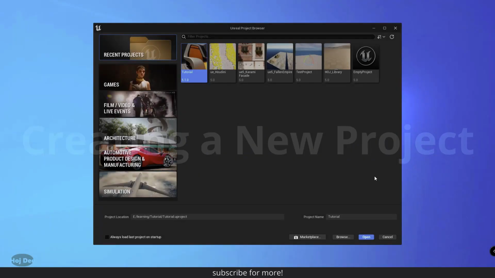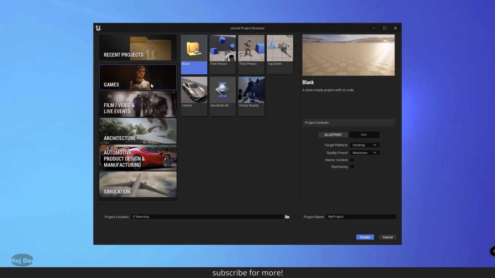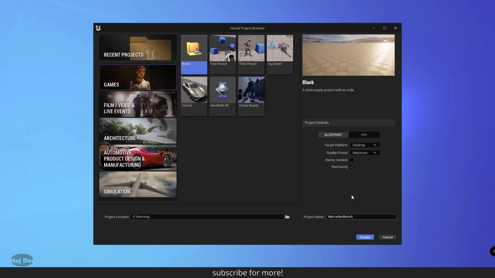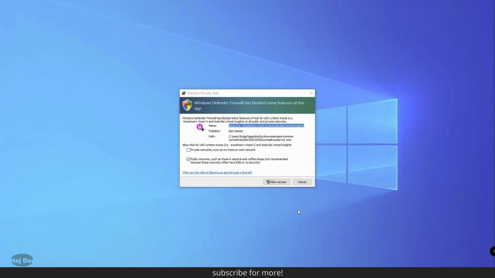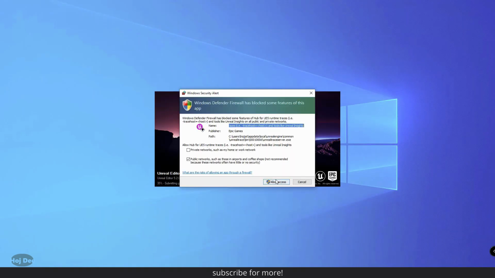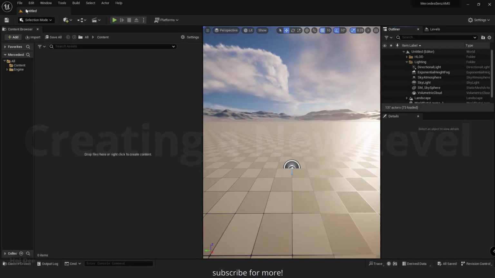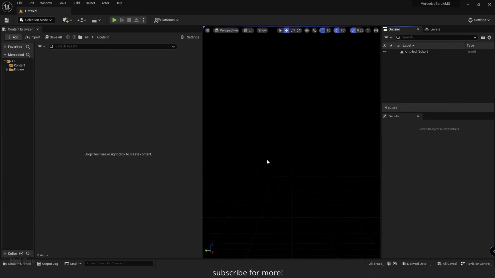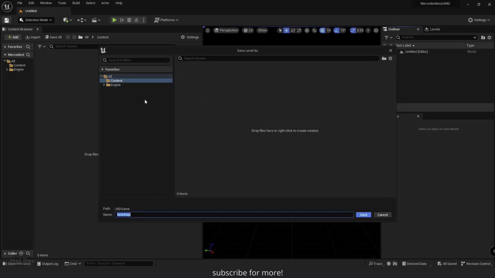Open it. After the Unreal Project browser opens, from the left click on Games, select blank, and from the right enable ray tracing. Choose a location and name for your project and click on Create. Now that Unreal Editor is open, go to File, New Level, select Empty Level and click Create.